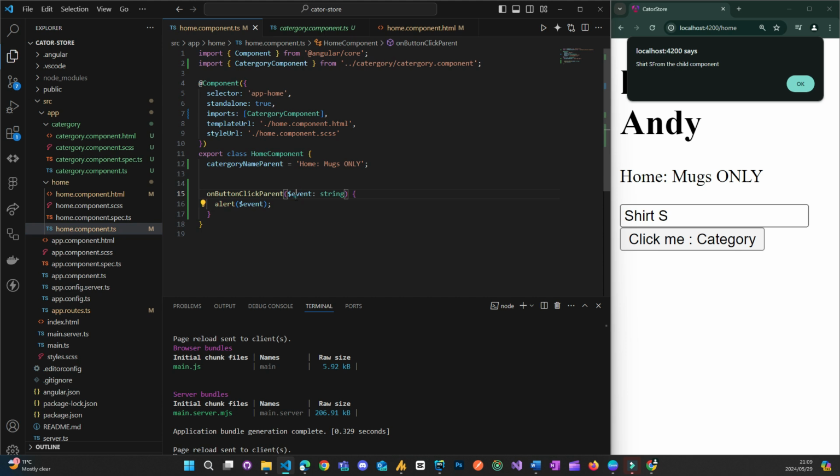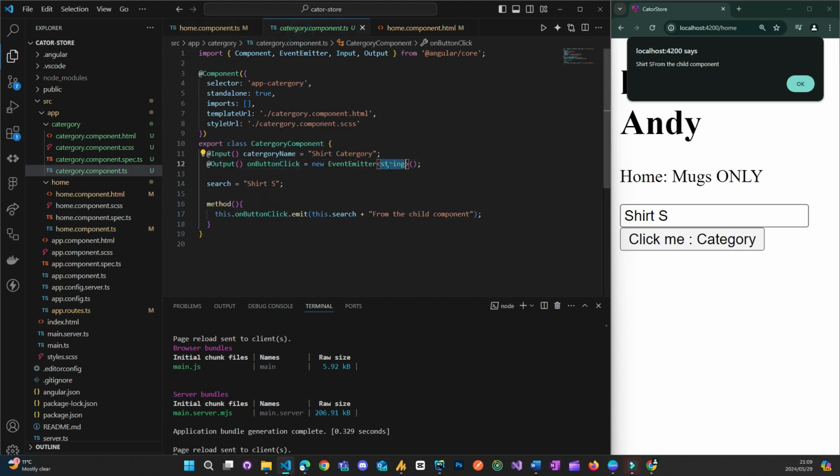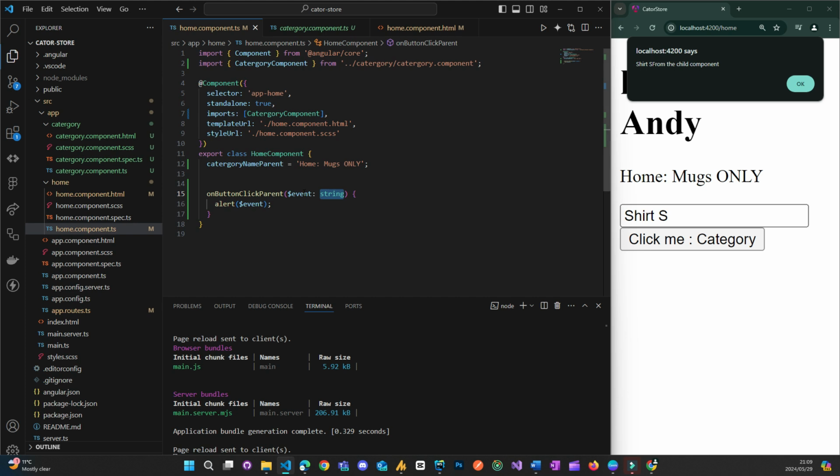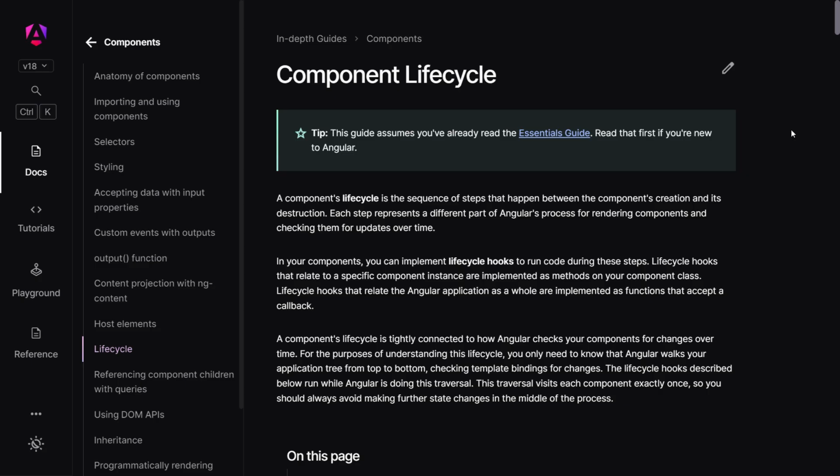And then you just have it like this. And this type is to kind of match what you have specified here as well. And then you can do whatever you want to do after that. And the last concept we're going to discuss around components is component lifecycle.